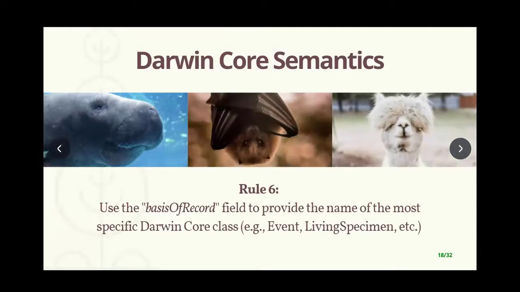So even though there are some terms that come from Dublin Core, Darwin Core does contain its own sets of terms and vocabulary as well. The best example would be the basis of record field, and this field is explicitly mentioned in the 10 rules as rule number 6, which states, use the basis of record field to provide the name of the most specific Darwin Core class, e.g. event, living specimen, etc.